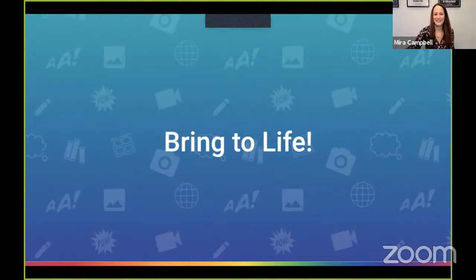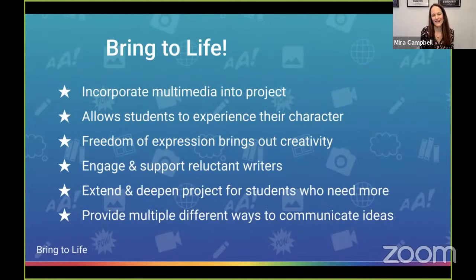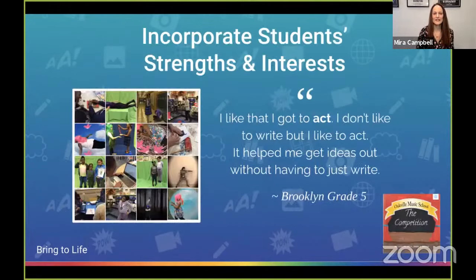And then bring to life. So for me, this is really what sets Book Creator apart. Being able to incorporate all of that multimedia into it, and it supports those reluctant writers, but then it also gives you the opportunity to extend and deepen the project for students that need it. We can focus on their strengths and their interests.